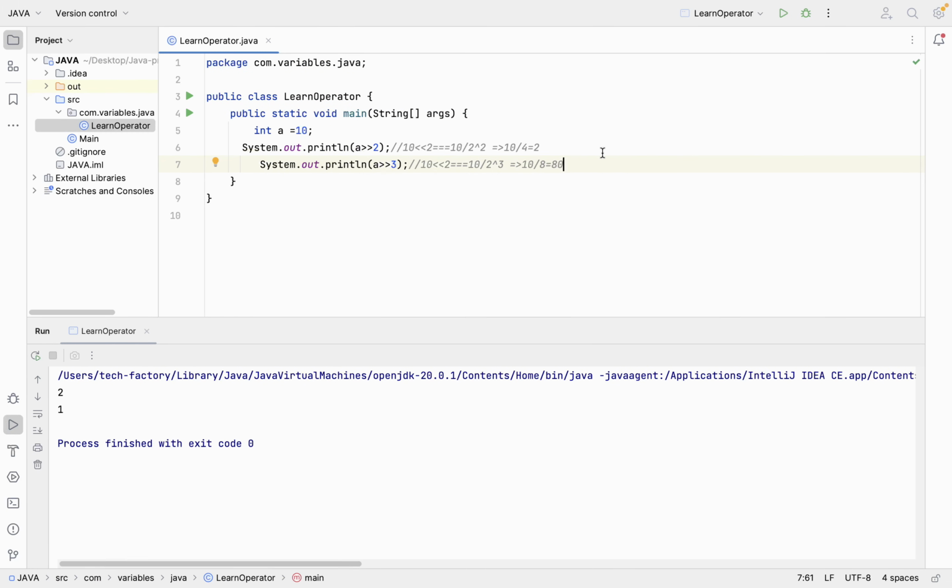That is what we are seeing here. So here whenever 10 is divided by 4, it is coming like 2. It is not the remainder. The same happens with 3. So what will happen? 10 divided by 2 to the power 3, that is 8. And whenever it is divided, the quotient part that comes is 1. So here the quotient is coming like 1, if you can see in the console.